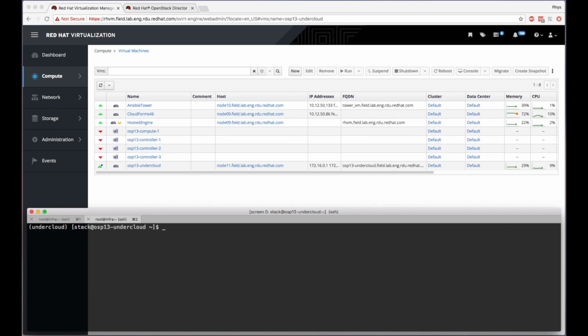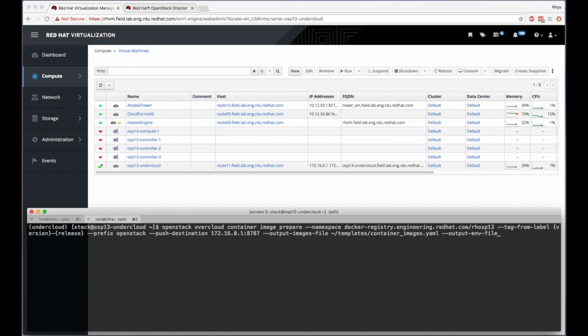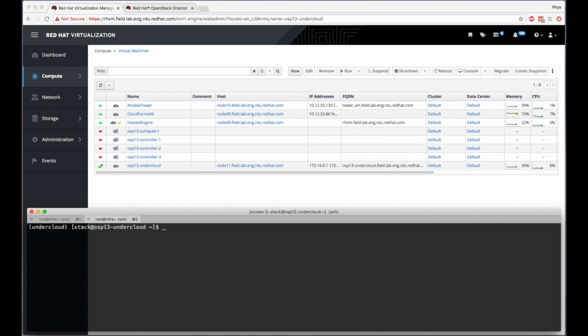Since OSP 12, OpenStack services have been containerized. So this step downloads the required container images into a local registry that we've actually had set up by the undercloud. This is a two-step process. Firstly, we specify a list of the images we need based on our desired configuration. As I'm sure you can appreciate, customers have a wide variety of different configurations and different backends. But in our case, this is a very simple and straightforward vanilla configuration.